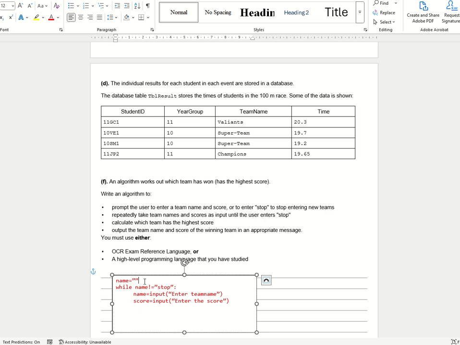Well, it might be, and this is where it's best to plan this, because obviously if this was handwritten I would be struggling to go back and add in this variable. Let's say high score equals 0, winning team equals blank. So we've got their name, their score. We need an if statement. If the score is greater than high score, then set high score to score.